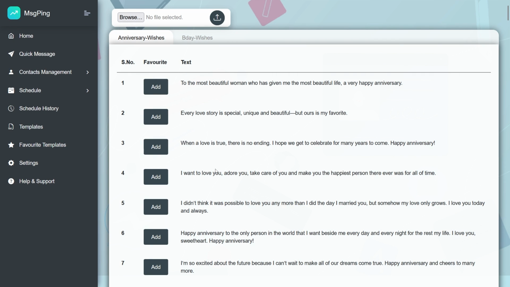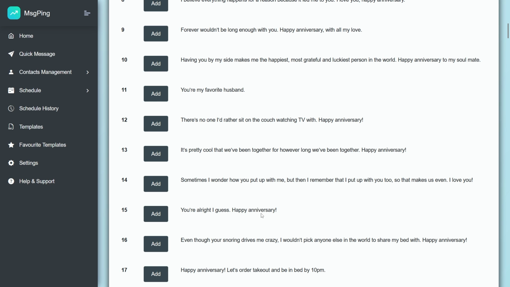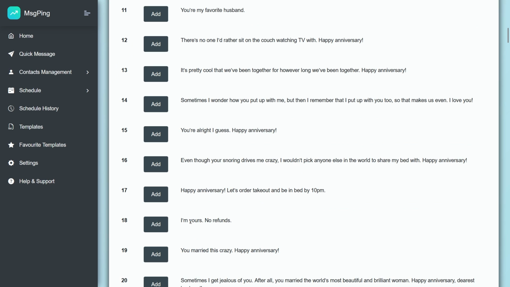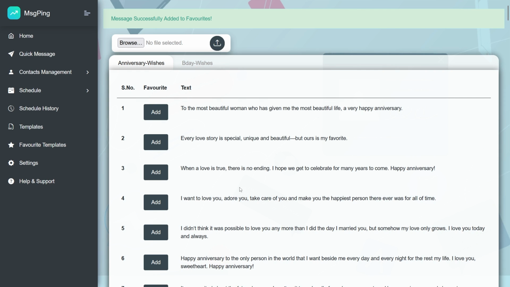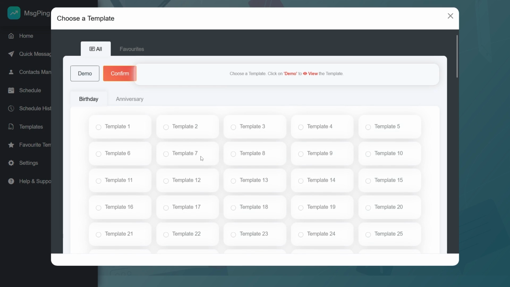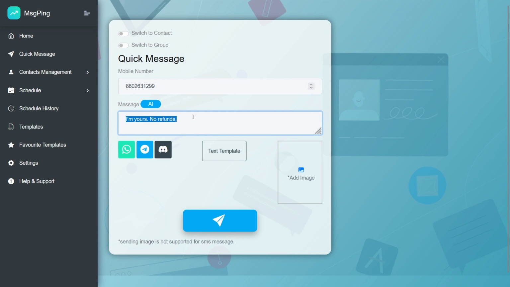All right, so let's select some messages to add them to a list of favorite messages. So this one, and maybe this one, and down below... no, that's not good. "I'm yours, no refunds." That's actually good. All right, so quickly check it out. And all those three messages that you have favorited have come up here. So yeah, when you select this, it will actually be here. So yeah, so favorite messages is working.